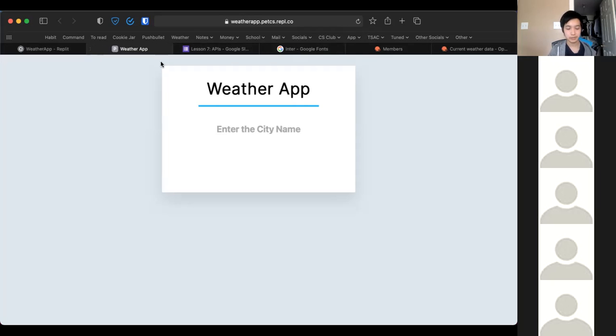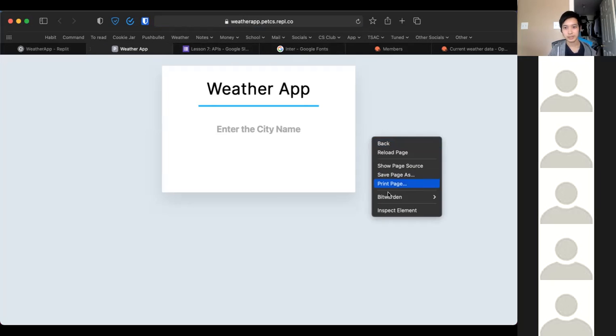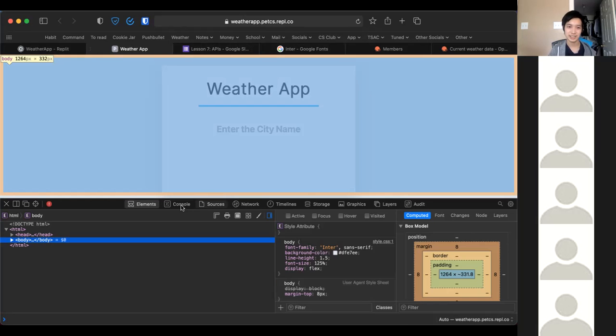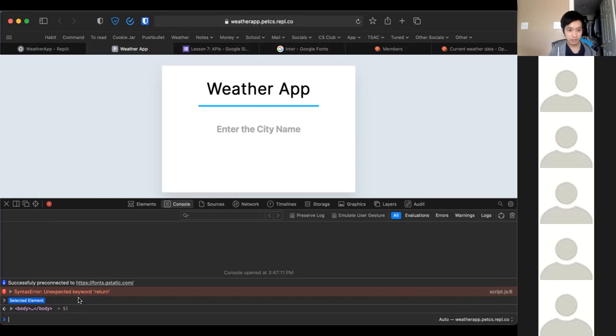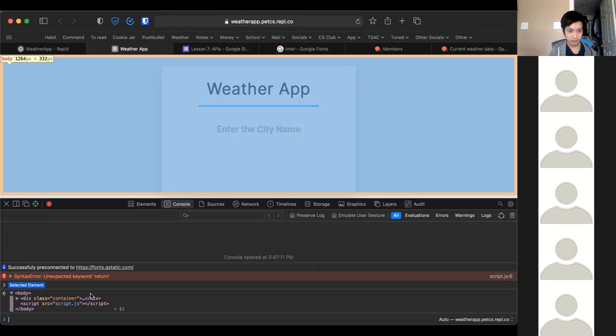I'm gonna go to the weather app. I'm gonna have to jump into the console a bit, so I'm gonna do inspect element. Oh yeah, I'm on Safari, so it's gonna look a little different for me than for you guys. What? Syntax error, keyword expected return.